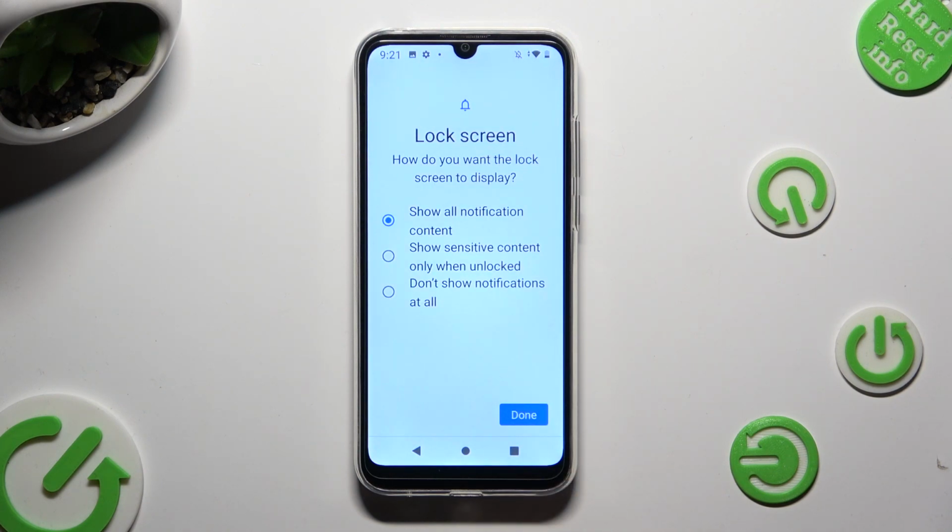Lastly, click on one of those options to answer the question: how do you want the lock screen to display your notifications? Show all notification content, show sensitive content only when unlocked, or don't show notifications at all. I will go with the last option, so when I click, I need to select Done.